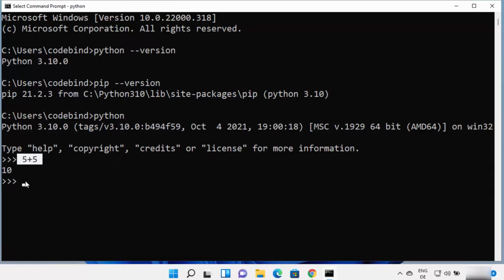I can also write print here, and then in the brackets I can just type "hello world" here, then close the bracket and press enter, and it's going to print hello world. So print is nothing but an inbuilt function in Python which is going to help us to print strings and other values, right? So everything is working fine.